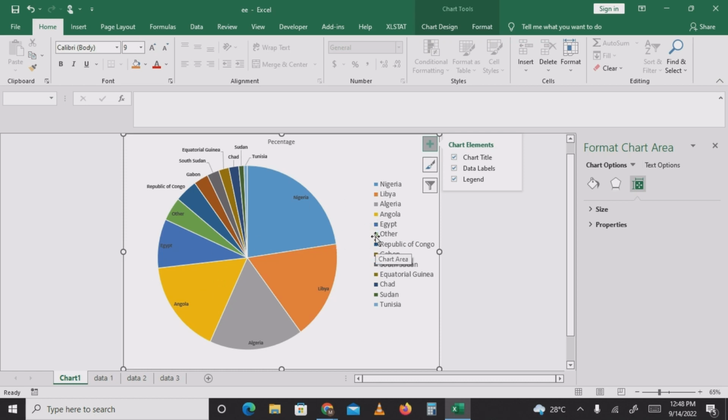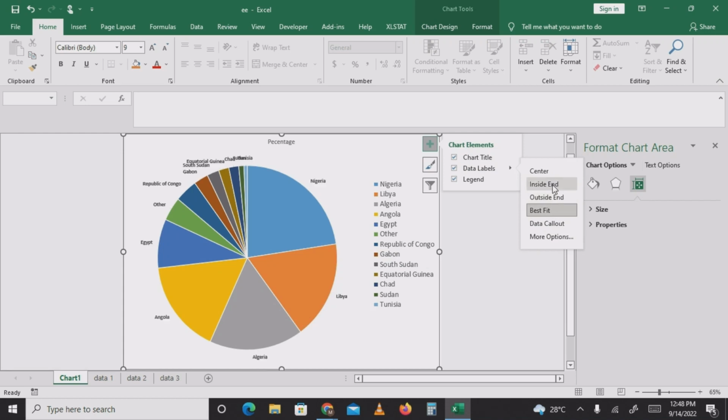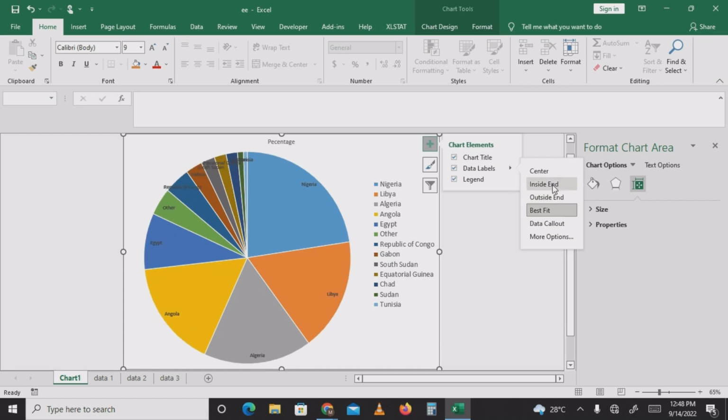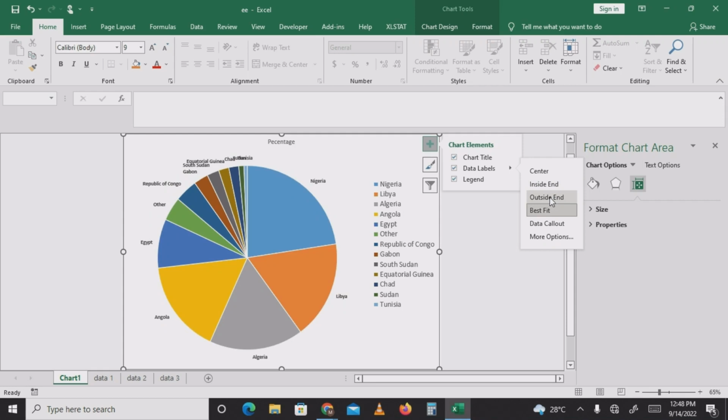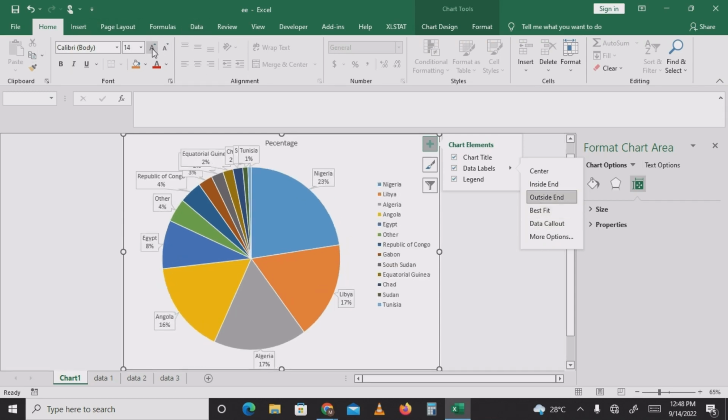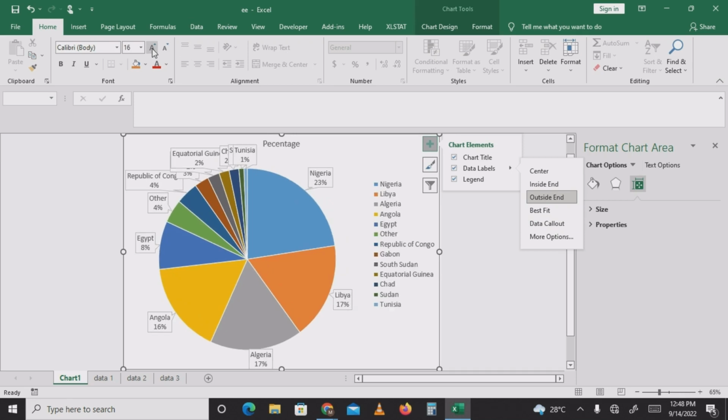When there are several values, you need to put this legend so that people can know what each one represents. This data, let me see whether I can work on it better again. Let's go inside. Okay, this is not better. Outside end. Okay, this is not too good. Callout. Okay, I think we can leave this callout. It's better. Let's make it bigger. Although some are blocking.